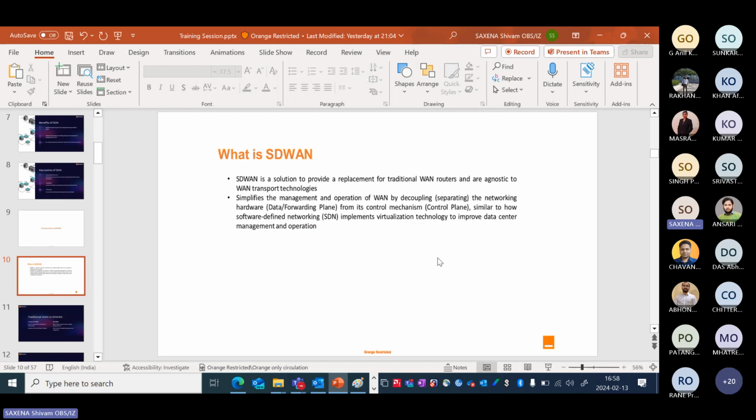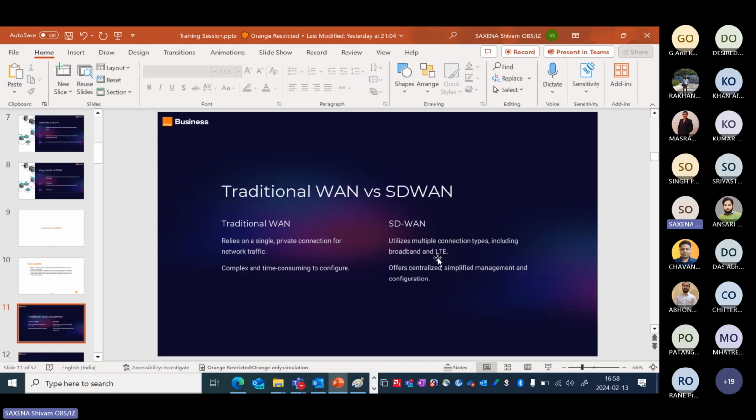So SD-WAN is a solution. What is SD-WAN? SD-WAN is a solution to provide a replacement for traditional WAN routers and is agnostic to WAN transport technologies. And it simplifies the management and operation of WAN by decoupling the networking hardware. Like decoupling, the same thing which I told you. So what is the difference between traditional WAN versus SD-WAN?